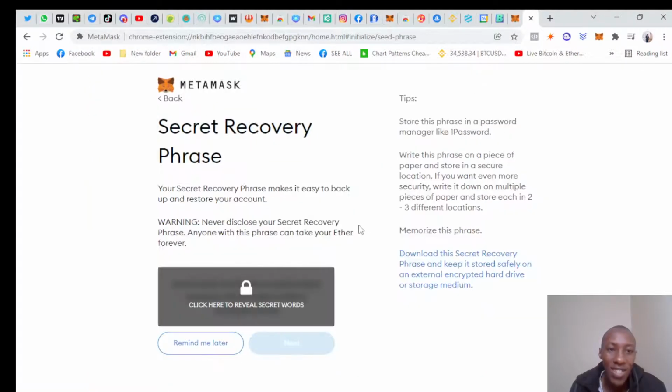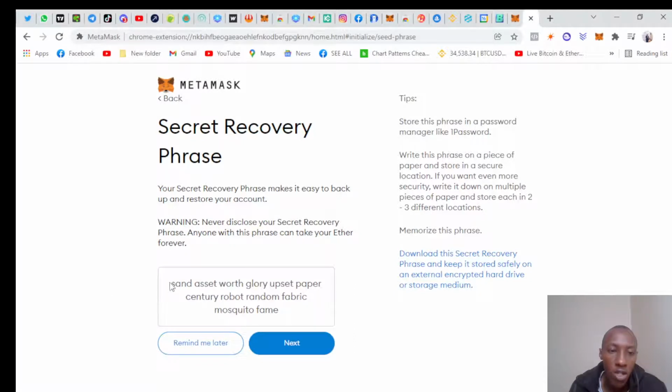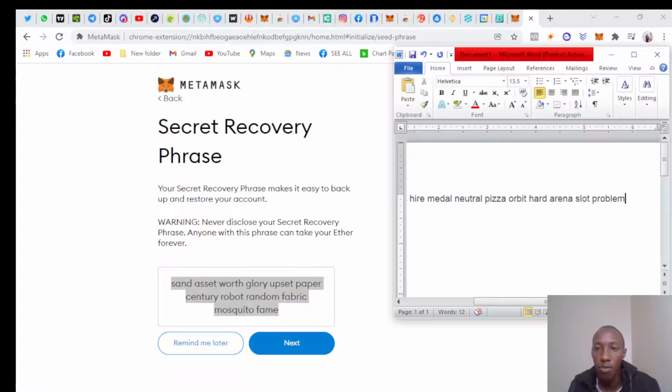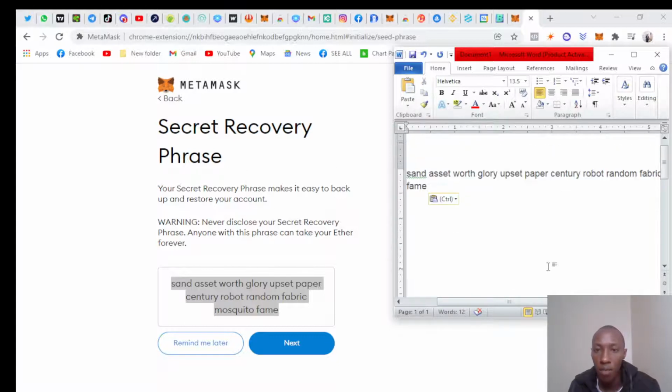Let's go. So just click next, and then it tells you to click here to recover this. Nobody should see this, so I'm showing you this just for the purposes of this video. We're going to copy that and put it right there. Okay.